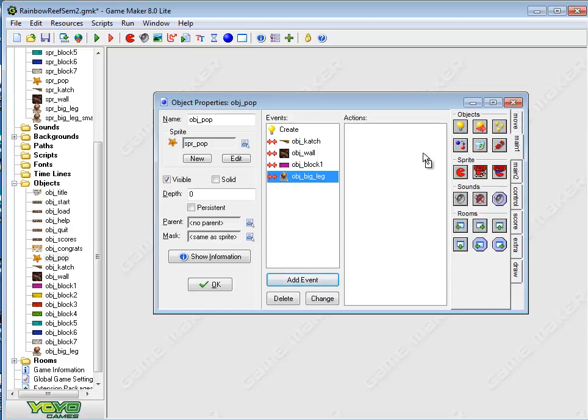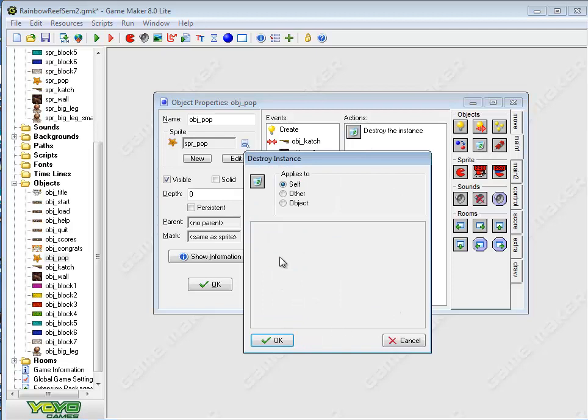You have to be careful when you do the destroy, because you don't want to destroy pop. You want to destroy the thing pop crashed into, and that's the big leg. So you have to choose other. Okay? So choose other for that.